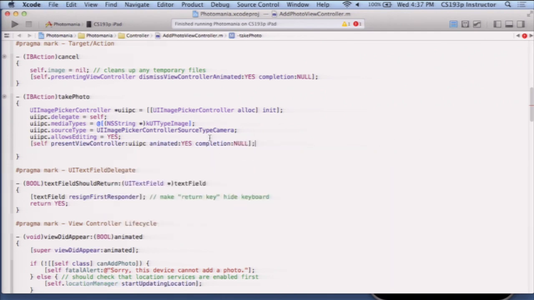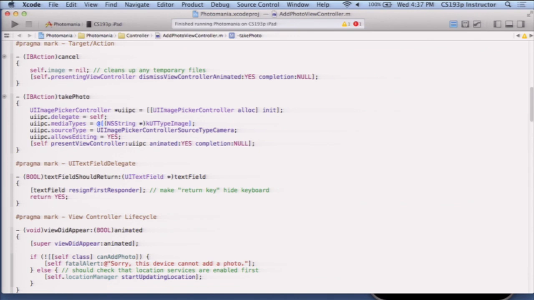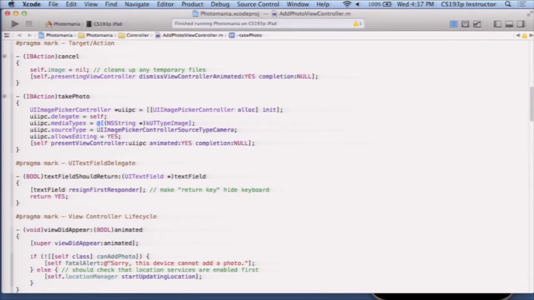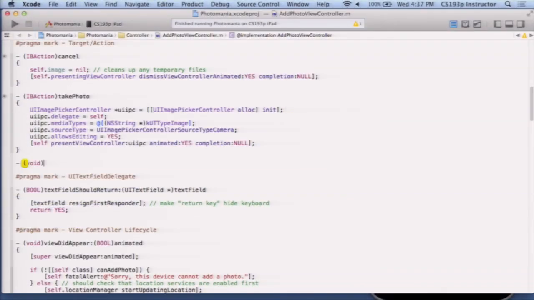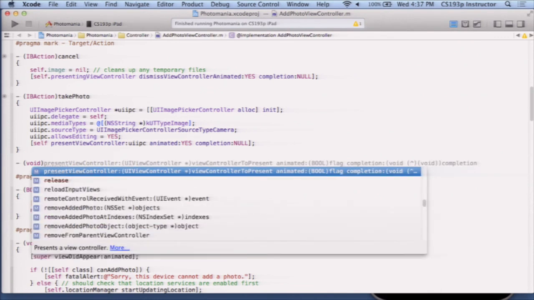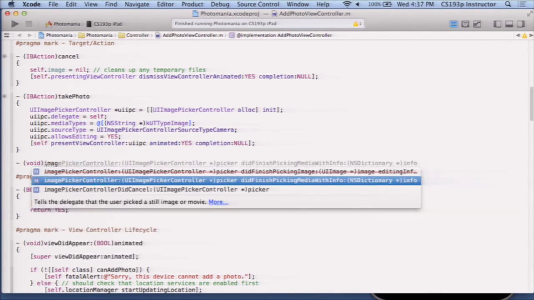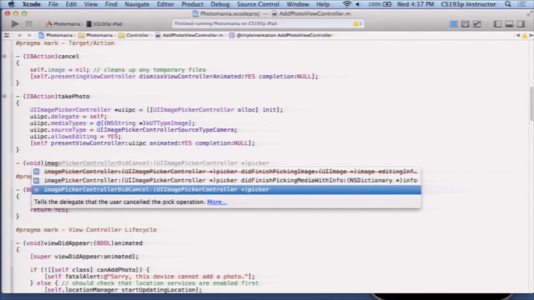So we're done. Okay? So this is going to cause a modal view controller to appear and take over the screen. It's going to be the camera, and the user is either going to have the option of using the photo they take or hitting cancel. So we have to handle both those cases. So let's do the cancel case first because it's really easy, and we do that with this one right here. Image picker controller did cancel.